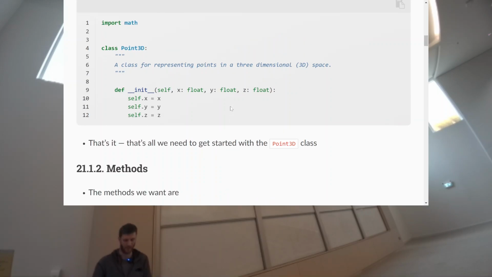That's it. We've got our Point3D class. You'll note in this example I've got some type hints. Okay, that's nice.